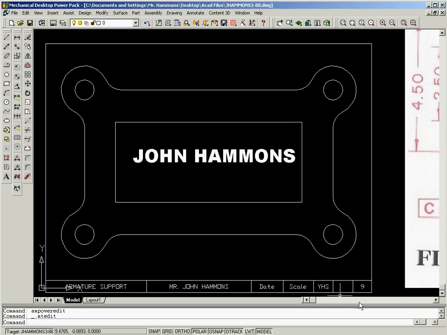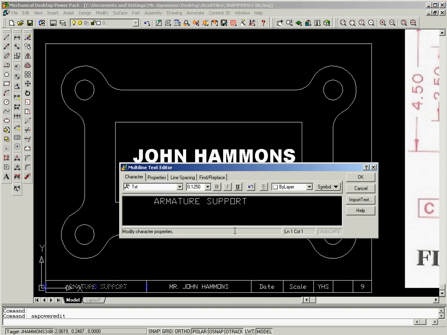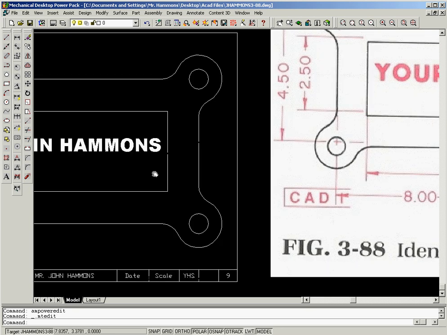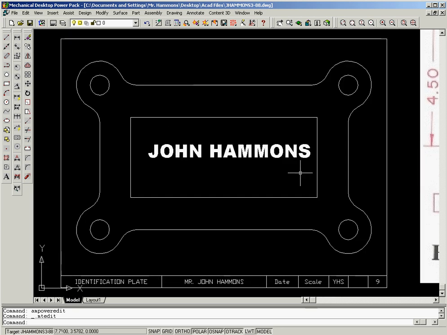That looks pretty good. When you get to this point, make sure that in the bottom right here it says identification plate. And make sure you have your date, your scale, and save it as your first initial, last name, figure 3-88.